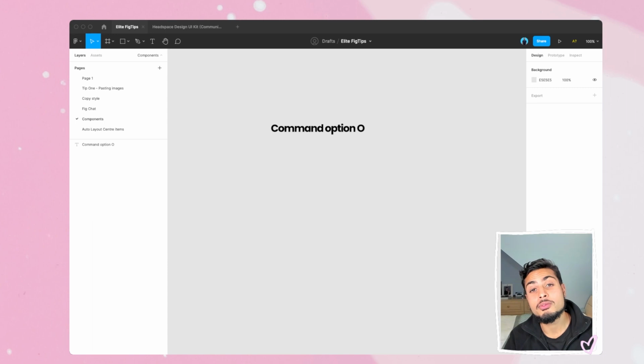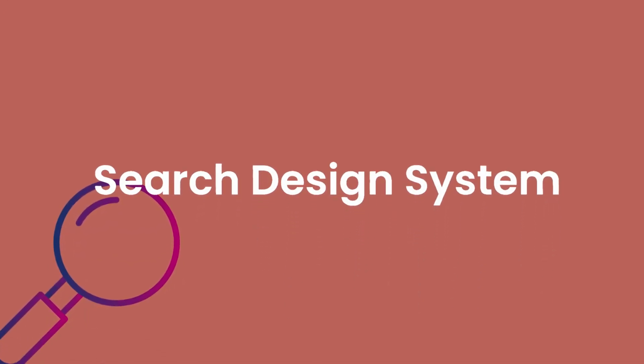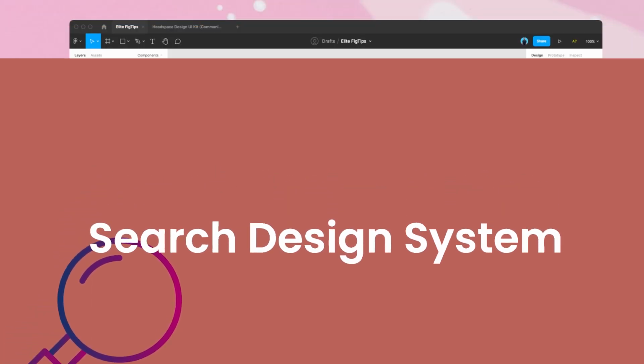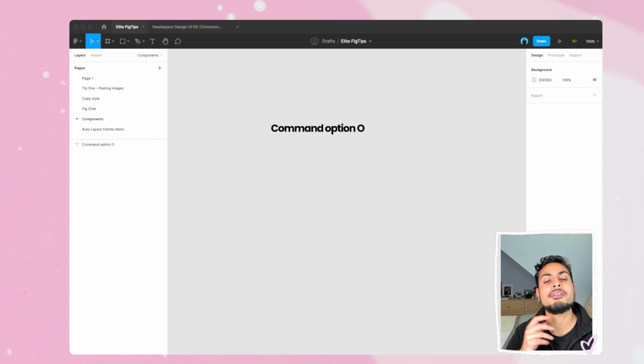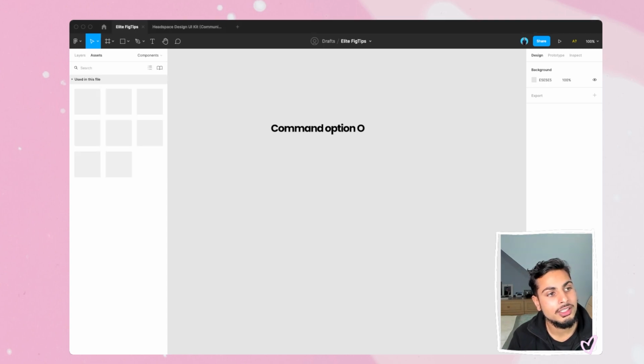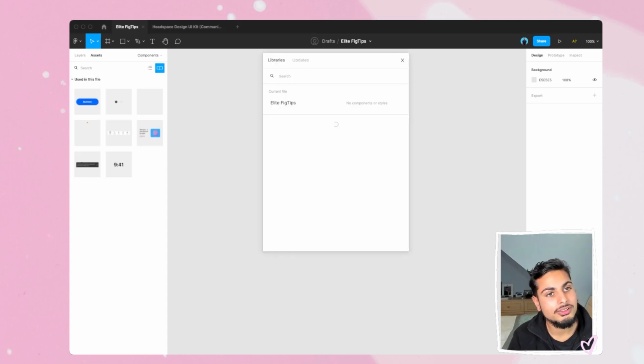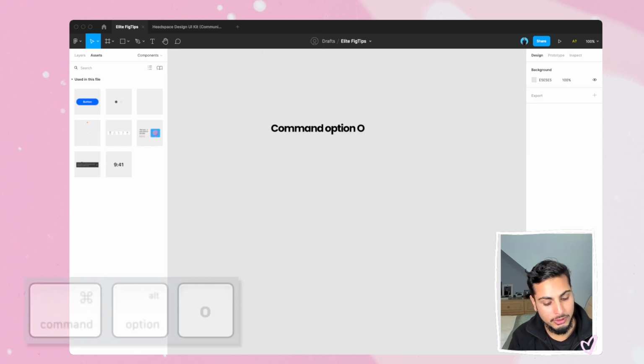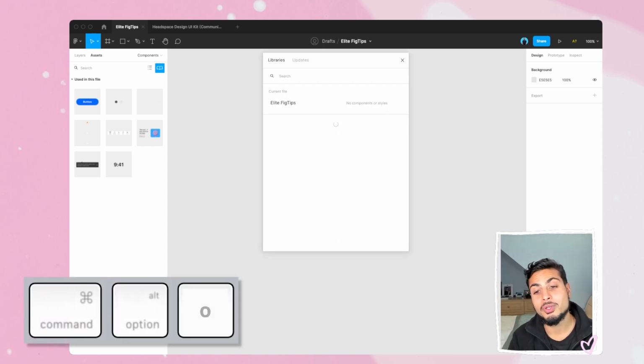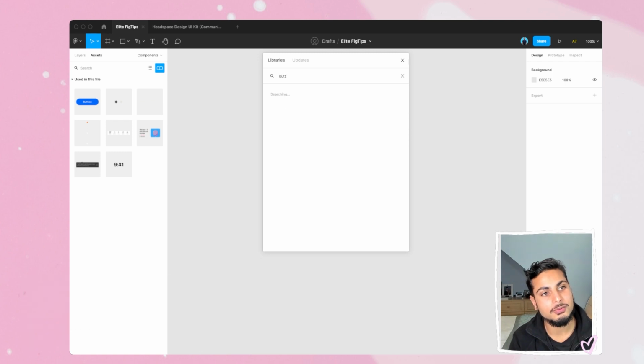So the next tip is how to really quickly search for items inside a design system. Really helpful if your organization has 50 design systems, or maybe even 10, where there's other teams that have got different design systems going on. And instead of going into assets and looking for local files, or even searching for the design systems, just press Command Option O and it brings up that window, and then you can just search for things.